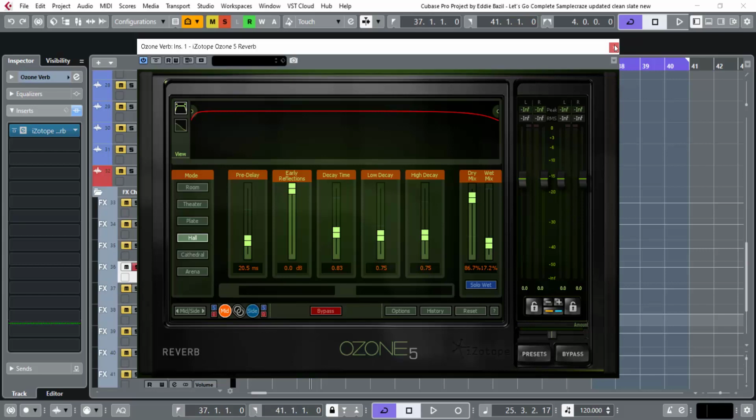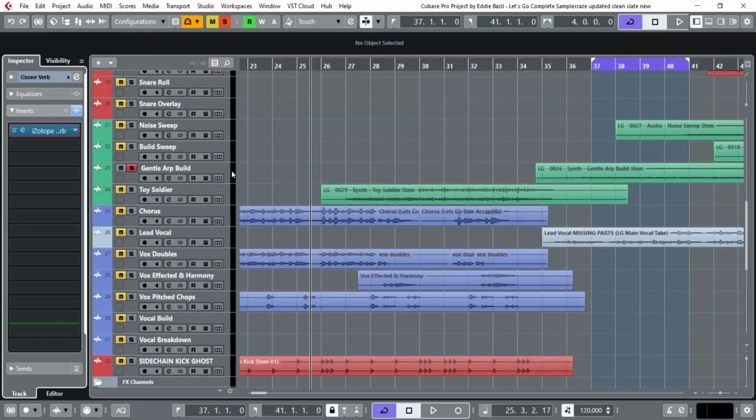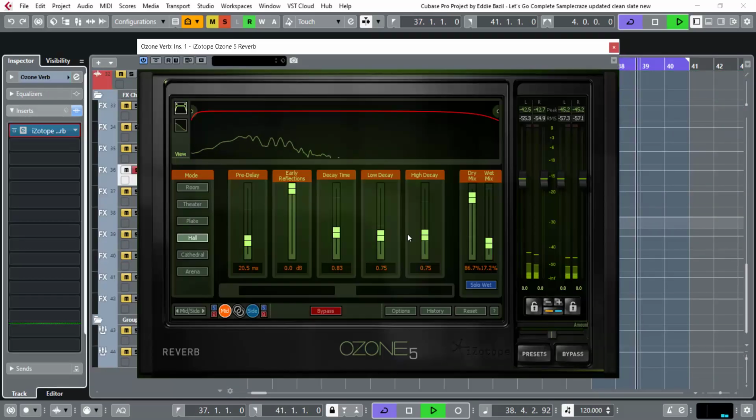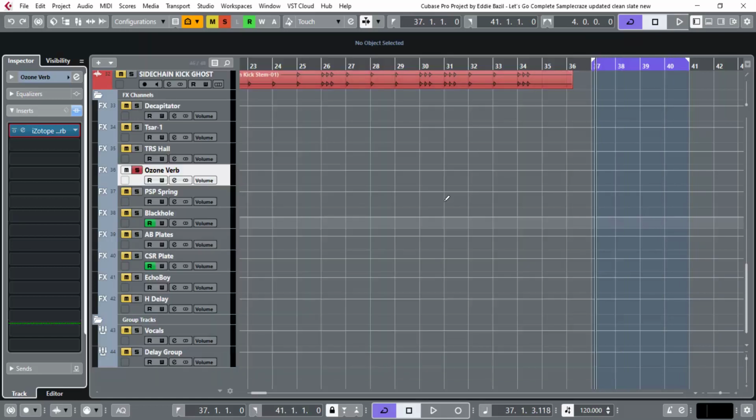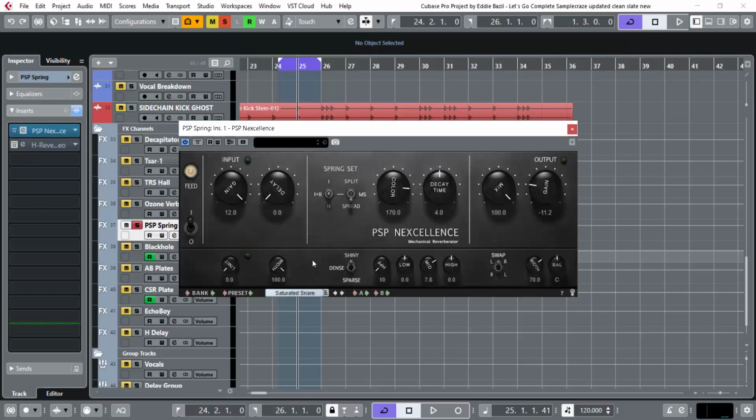And the sound I'm feeding to this is the gentle ARP build. So have a listen to this going through the reverb. So it's just enough to give it that sort of presence and slightly up close feel without it being washed in reverb. Next up, the PSP Spring Reverb Nexcellence.